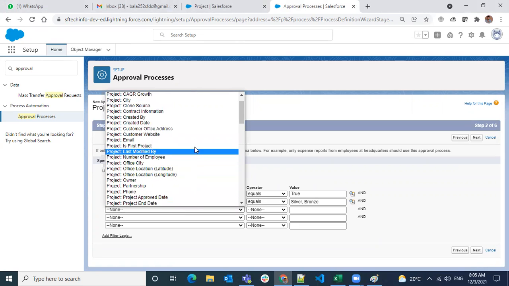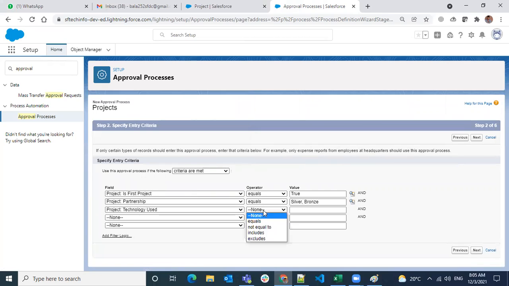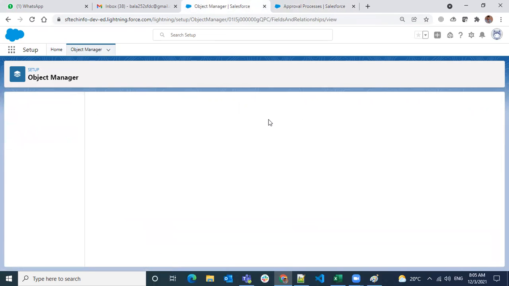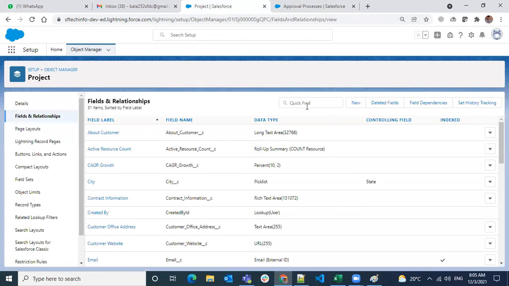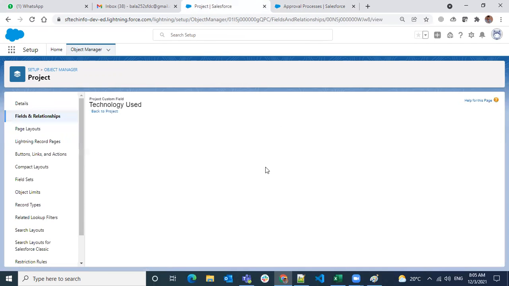And then name, start, revenue, state, technology used. What is the field, the technology? Technology uses a multi-select value. Okay.